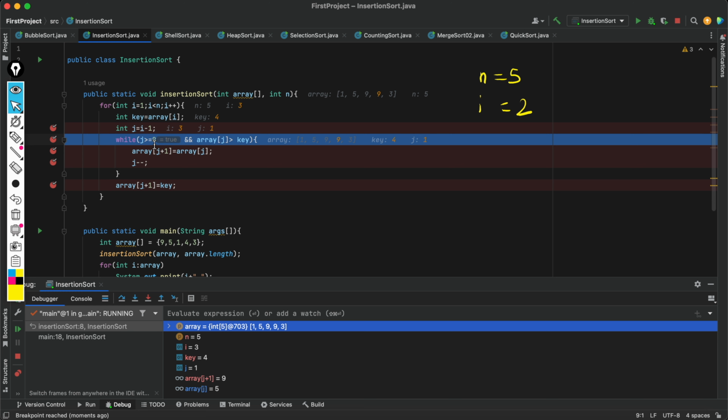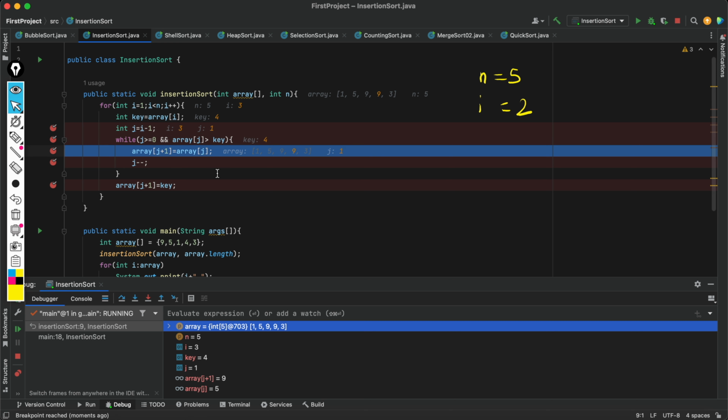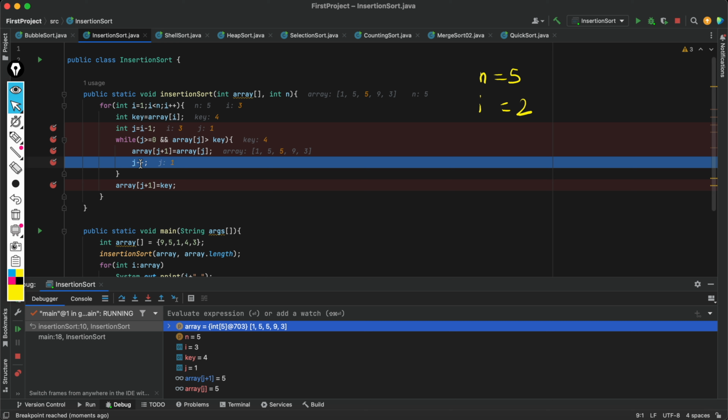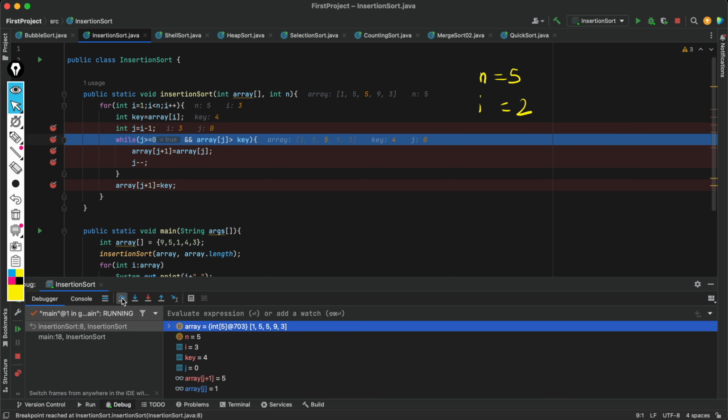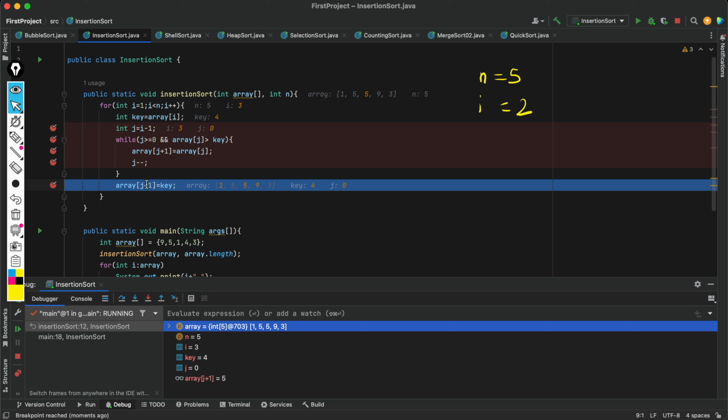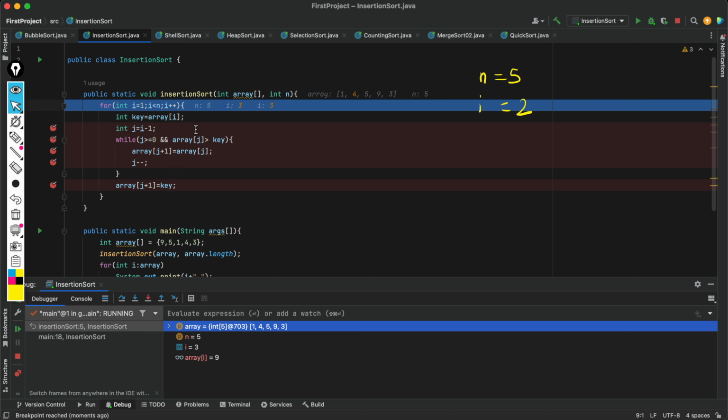Now again j is 1, greater than or equal to 0, correct. Array of j, array of 1 is 5, 5 greater than the key which was 4, yes it is correct. Again inside the loop, array of j 5, put in 1 plus 1, 2, so here I will put my 5 and decrement j to 0. Okay, 0 greater than or equal to 0, correct. Array of j, array of 0 was 1, is my 1 greater than 4? No, just come out of the loop and put key in 0 plus 1, 1, so my key comes up here. Okay, so you can see in this way we will do the insertion sort and our program will run.